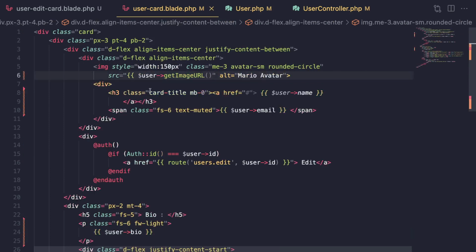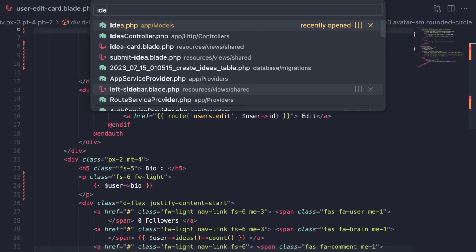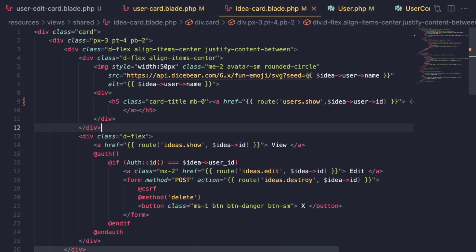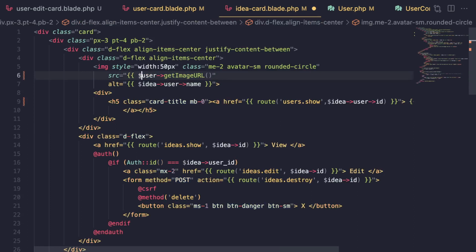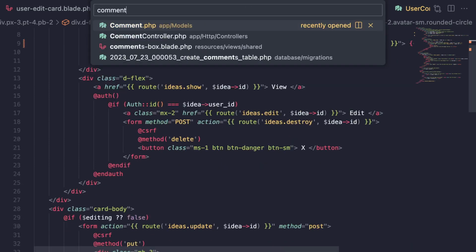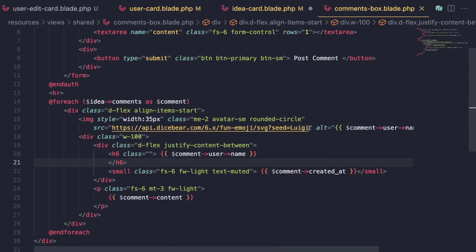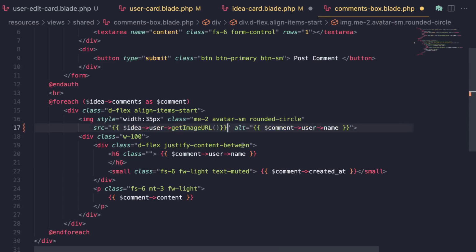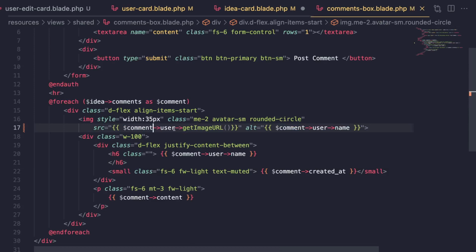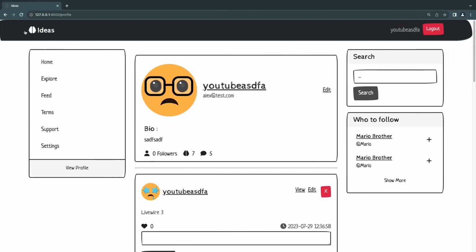I'll replace it here as well. And I believe we are also doing it on our idea card, so I'll update it here as well. The only difference is it's going to be idea.user.getImageUrl, and also in the comments. So let's go to the comments box. Let's replace it here as well. And it should be comment.user.getImageUrl. And I believe that's all the different places we have used the image.